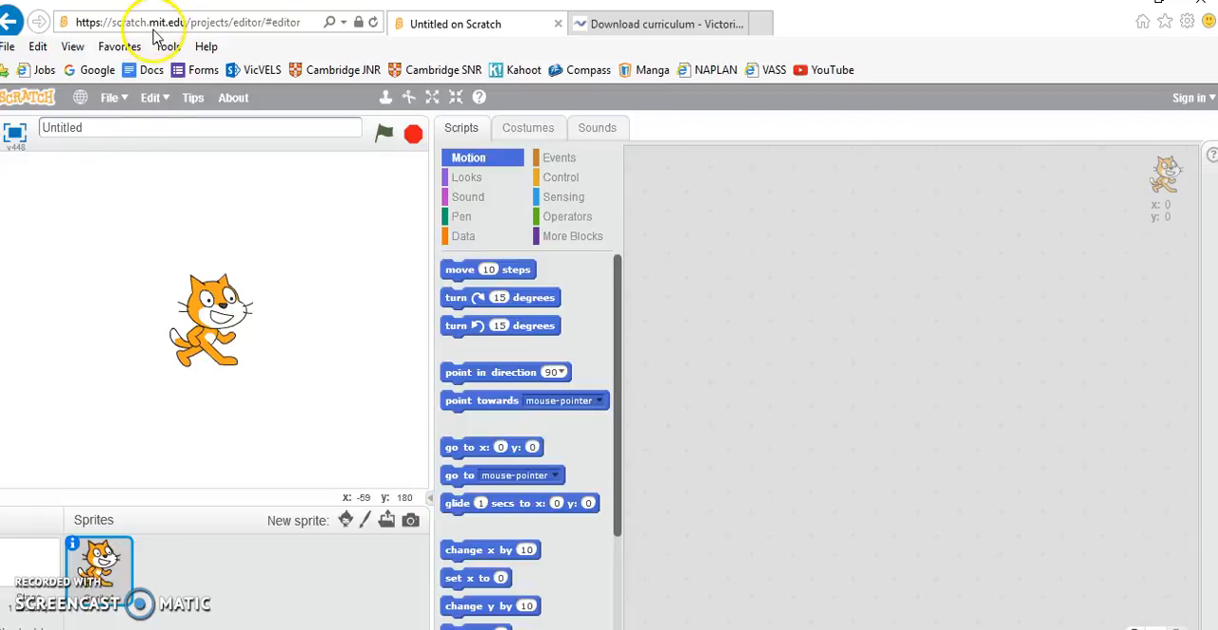We're logged into scratch.mit.edu. We're going to ask our sprite to draw a triangle and then tessellate those triangles. First off, we want to be able to get our sprite to move.